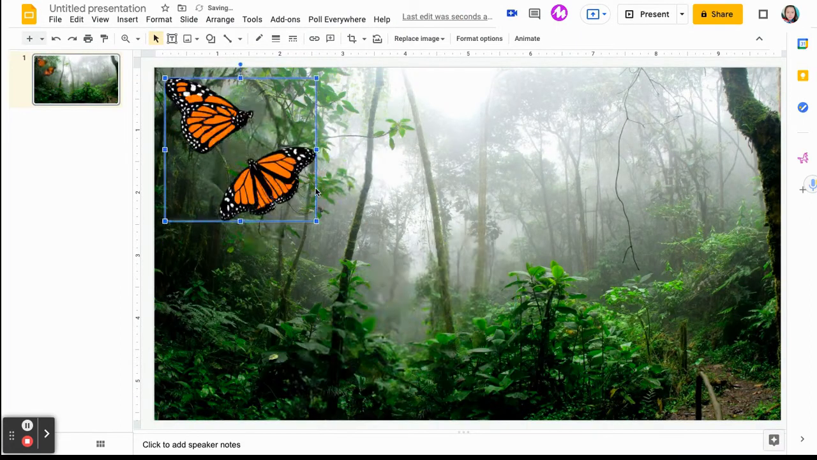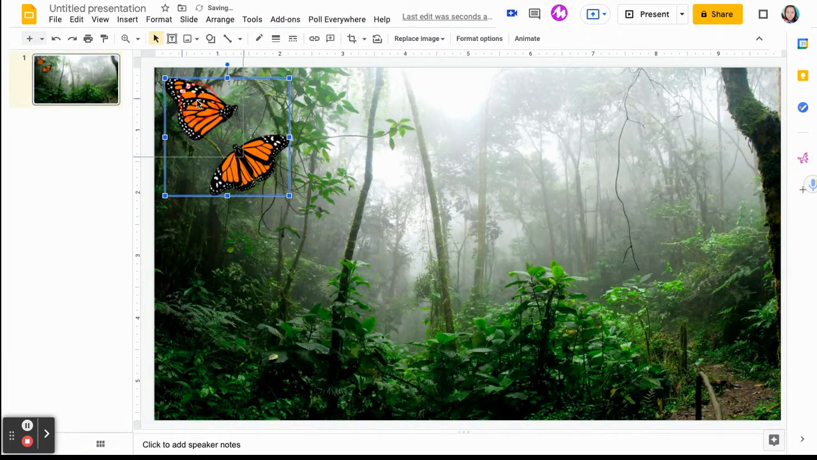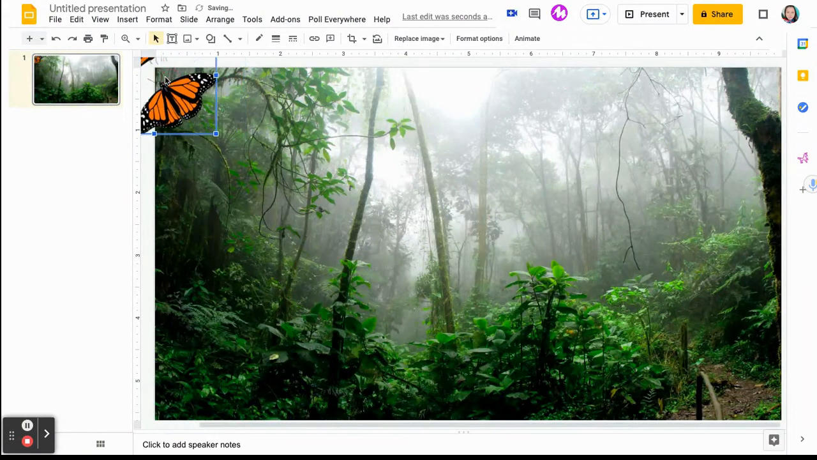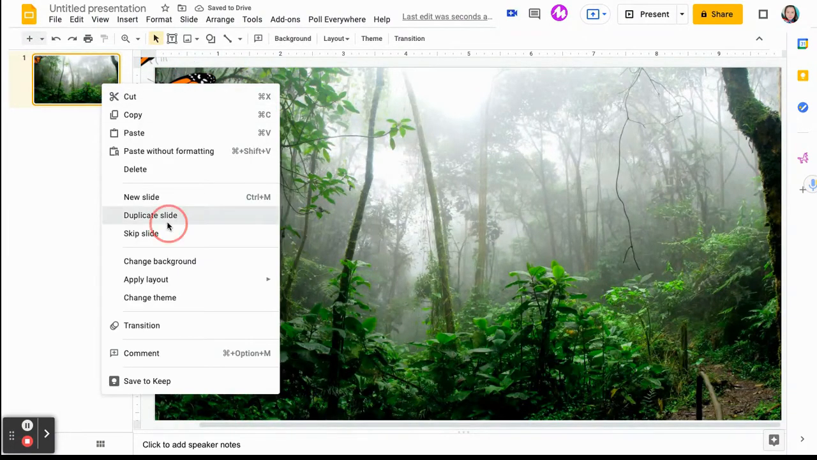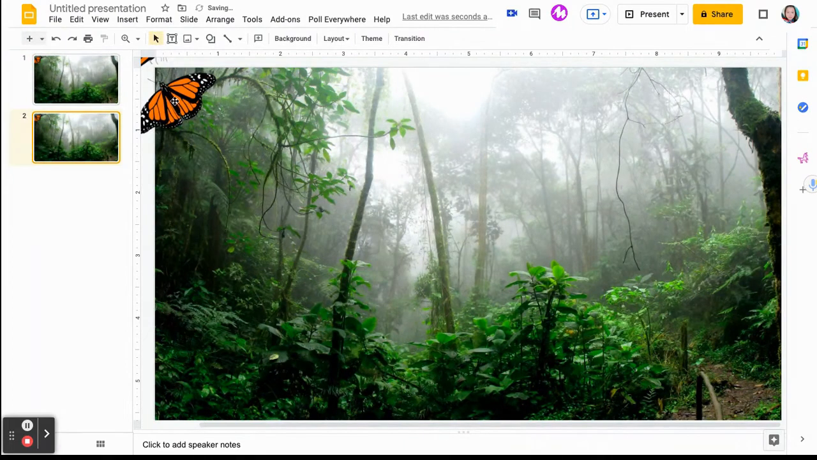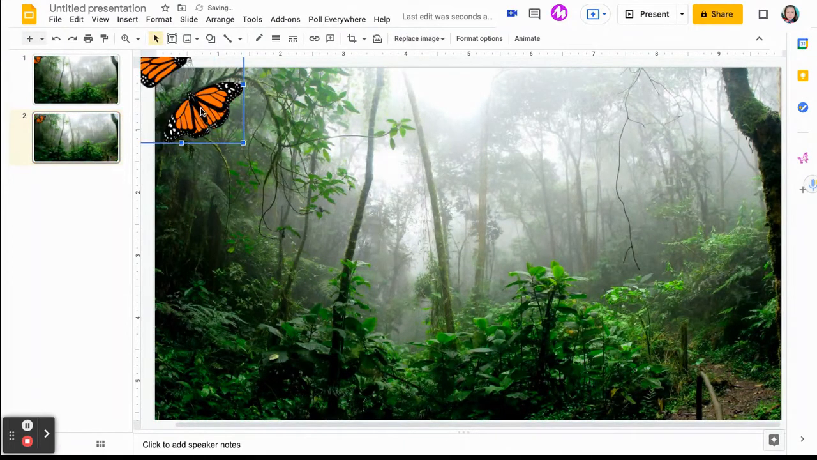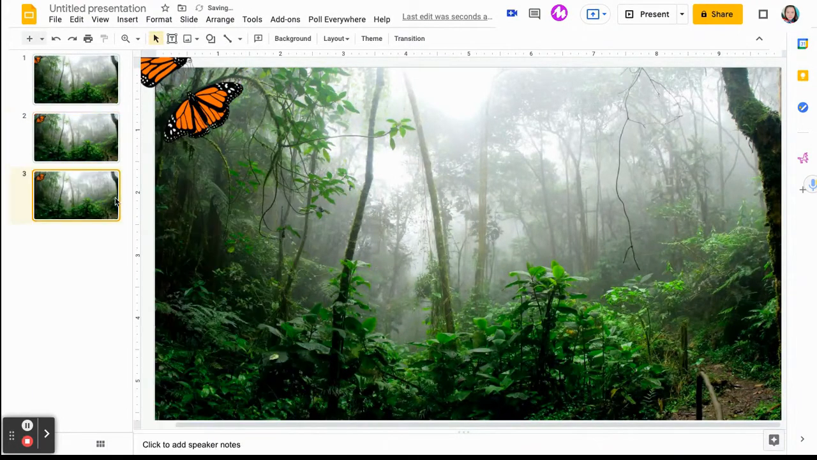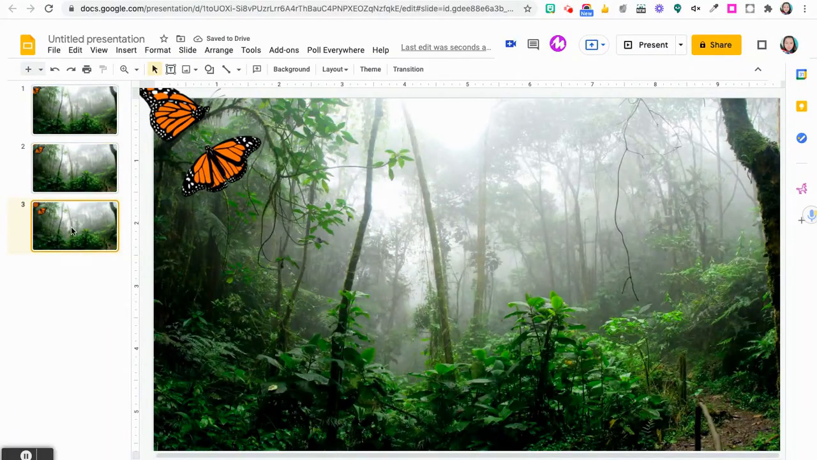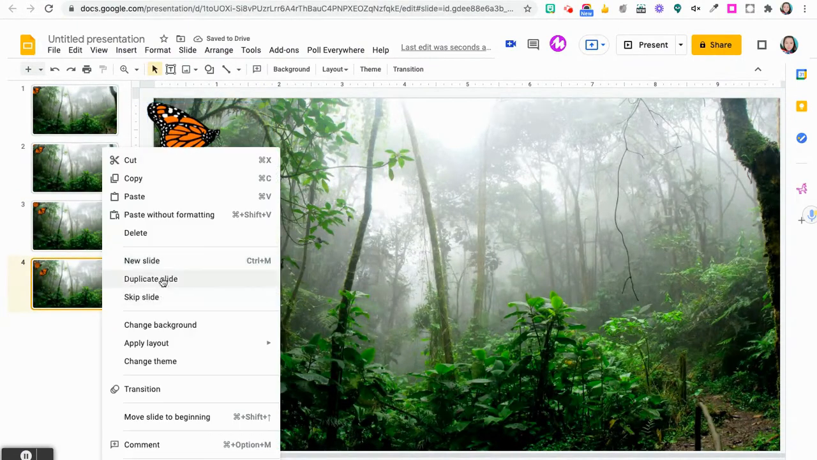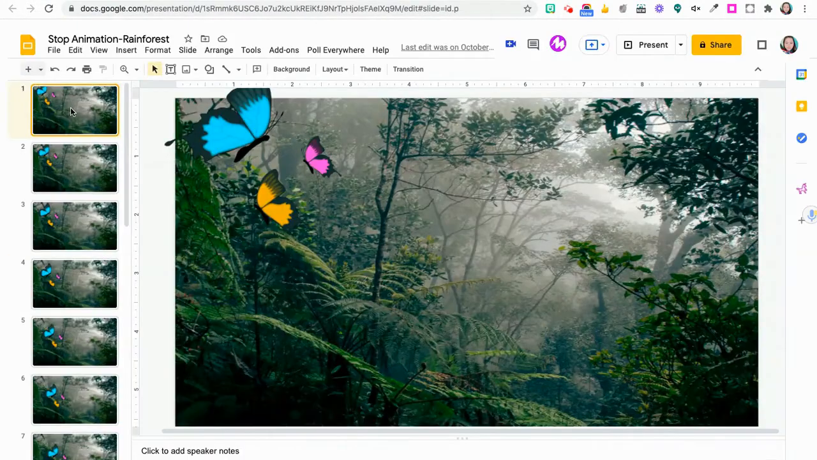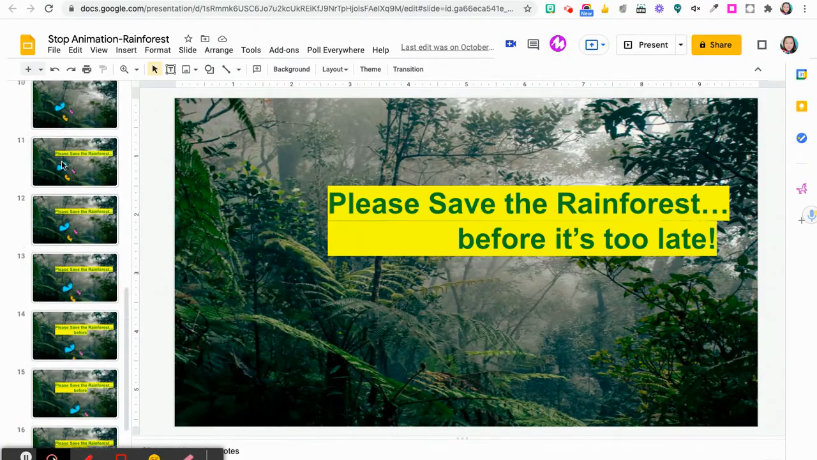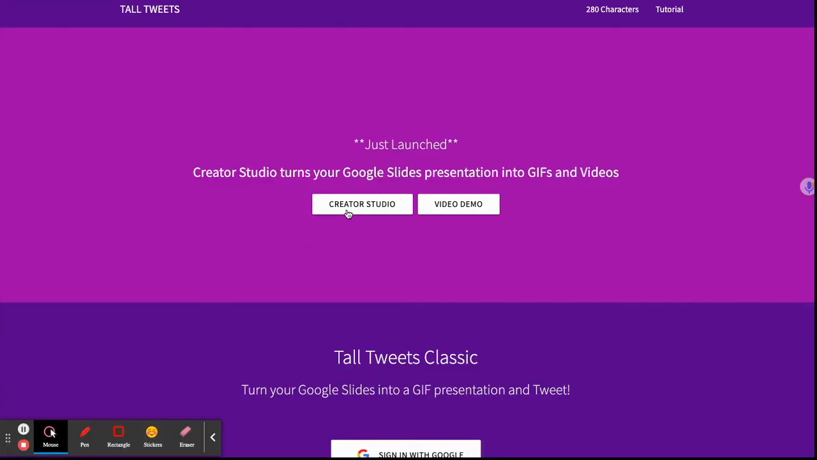You can resize these butterflies and move it a bit towards the outer corner of the frame. What I do is I just duplicate the slide, and every time I duplicate, I move it a little bit by bit, duplicate again, move it a bit, and just like that until the end of the slide. So I have it ready like that.